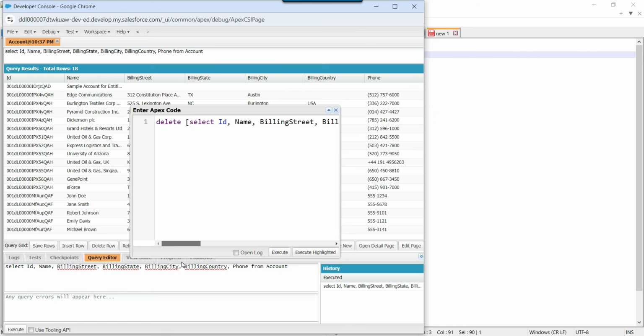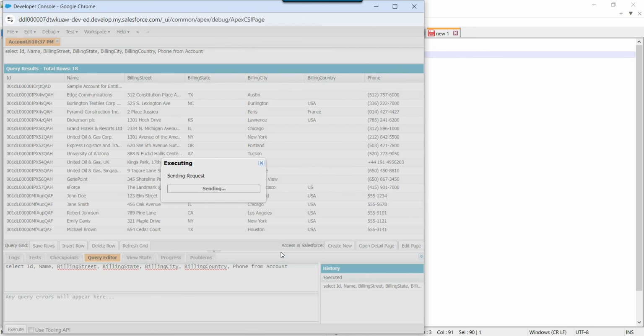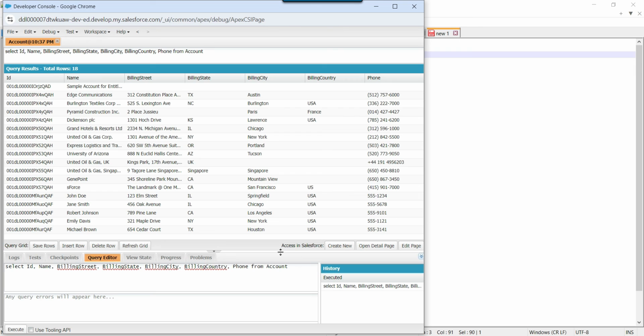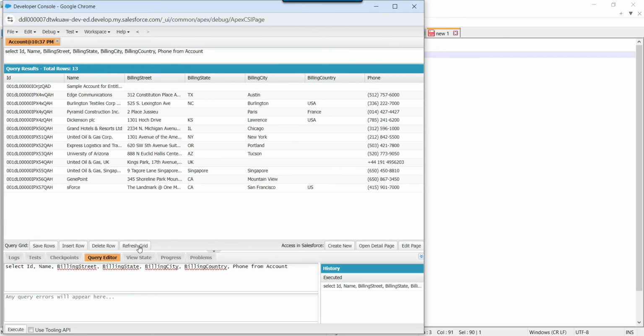As soon as you have put the select query with the where clause, and enclosed the query inside the bracket, and put the delete keyword before the query here, you can click on execute. This will delete the 5 records. If you want to recheck the data, we can click on refresh grid. Now you can see that we have only 13 records, the 5 records have been deleted.